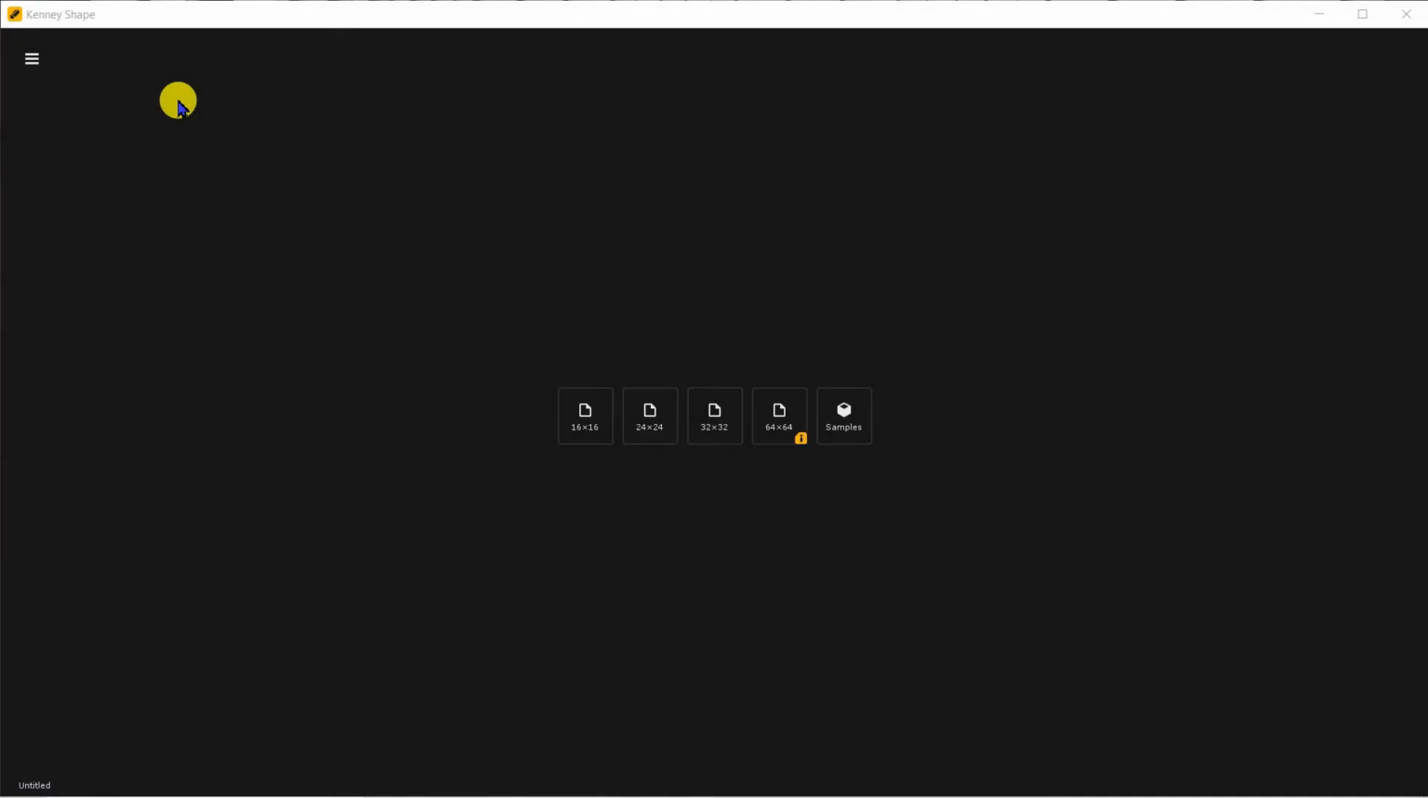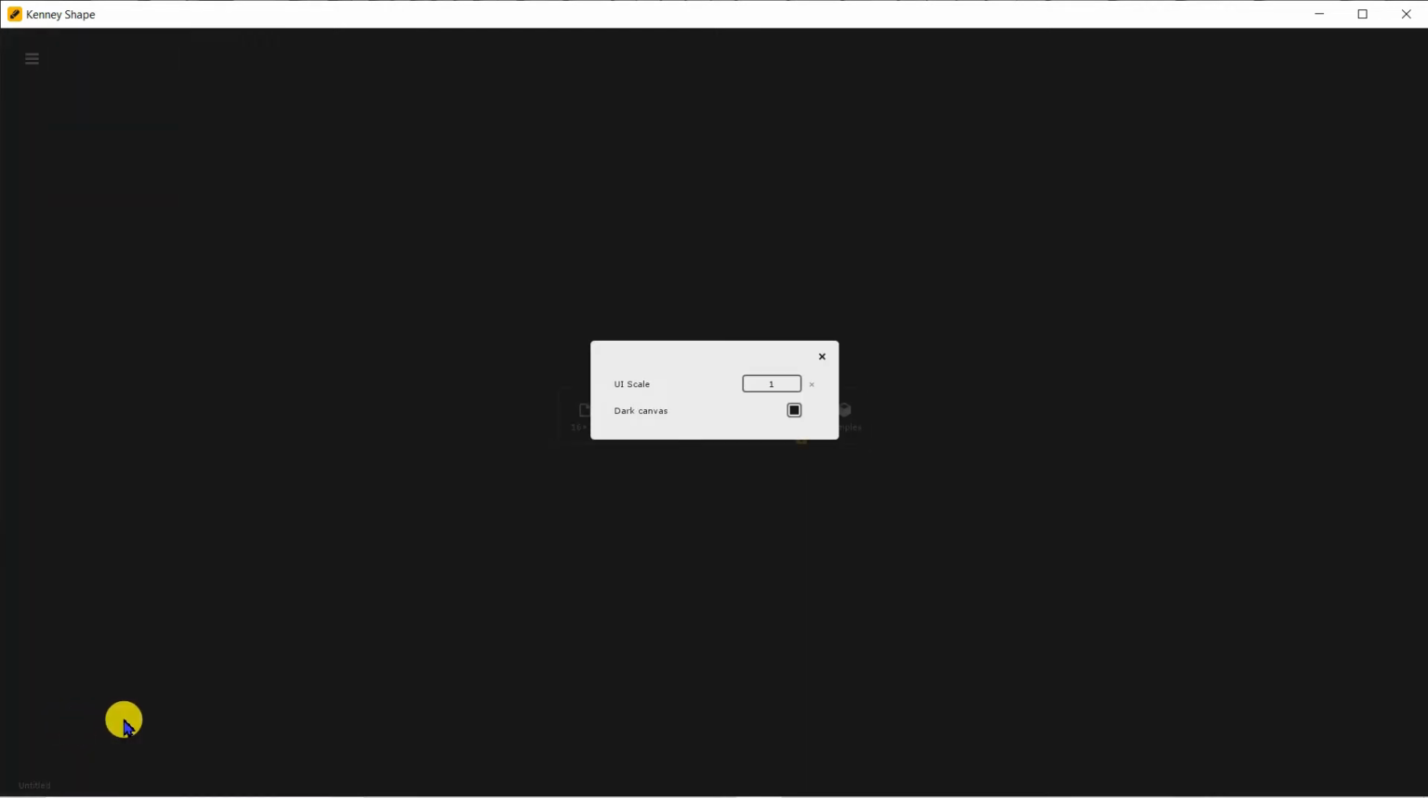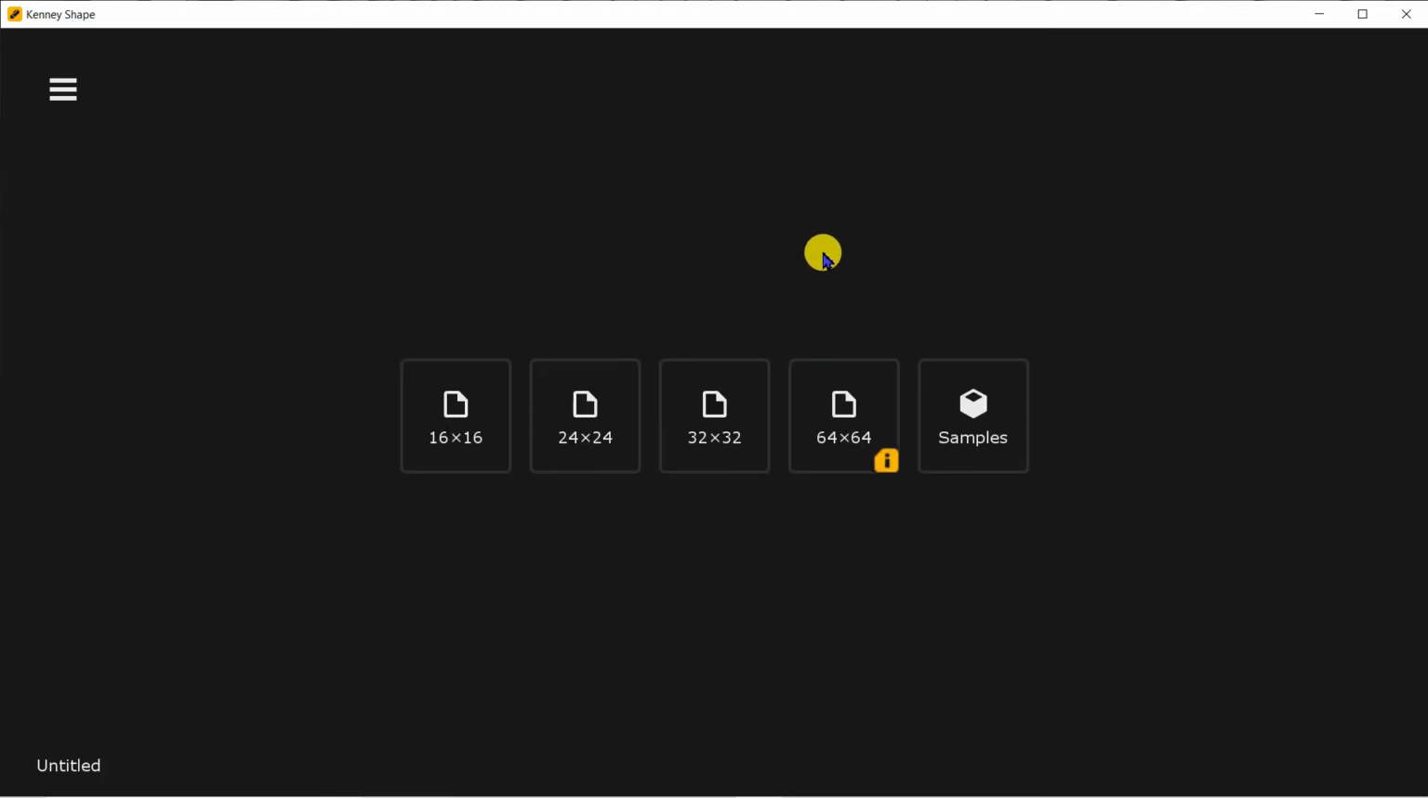I've opened Kenney Shape. I'll start by clicking the burger menu here at the top left and click on Configuration. I'll change the UI scale to 2. This is the size of the user interface. This enlarges the drawing grid on the screen and is likely to be the best setting for you if you're working on a smallish laptop screen. To learn the interface, let's start by looking at the example objects included with the software.